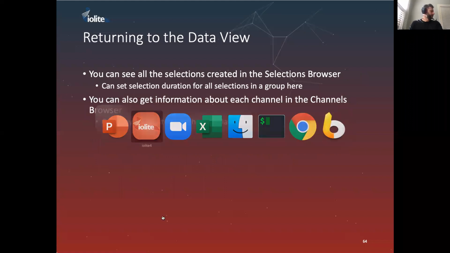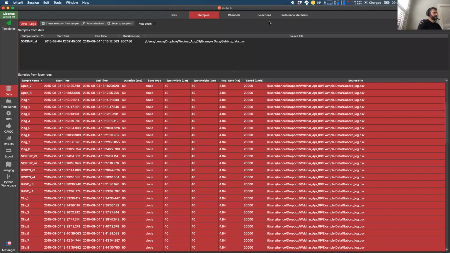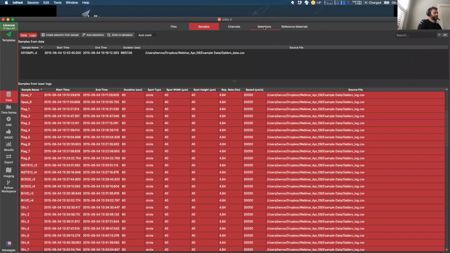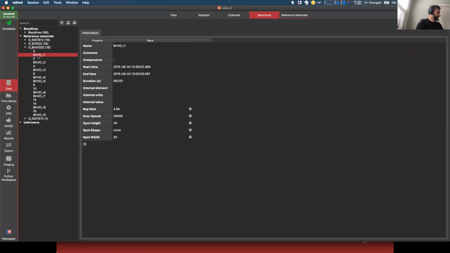And now, if we go back to the data view and in the selections tab, you can see we've got a bunch of selections in here. I have all these other selections because I accidentally pushed enter before, but you can see that on each of these, you'll have some information about the group. If you expand the group, you can click on the name of the selection, and it will actually tell you some information about the selection.